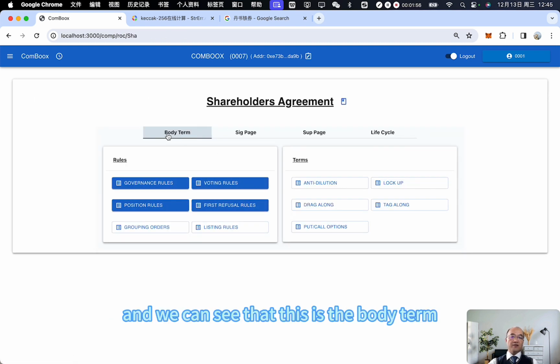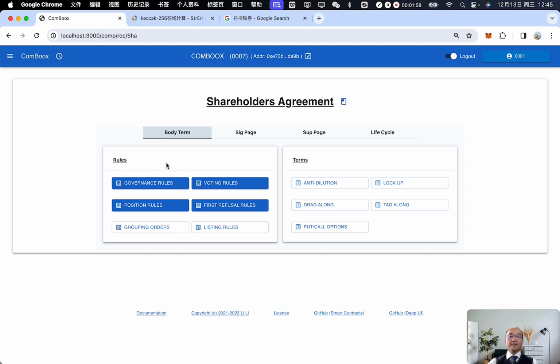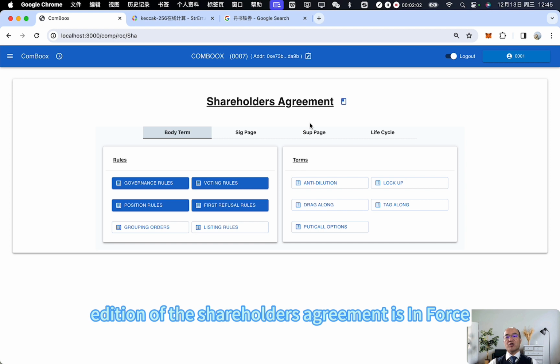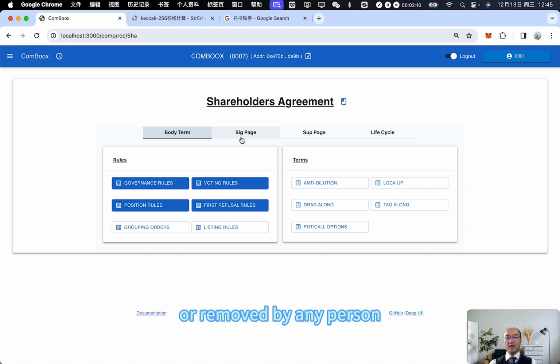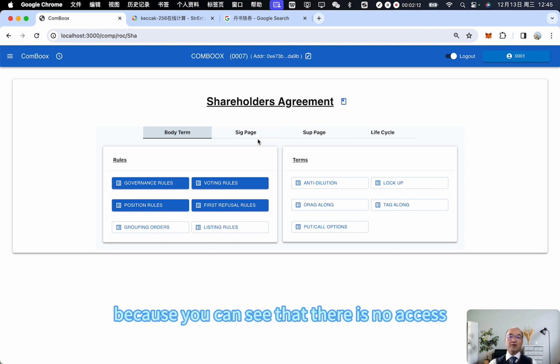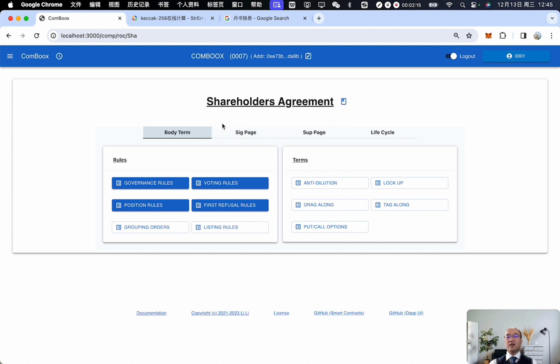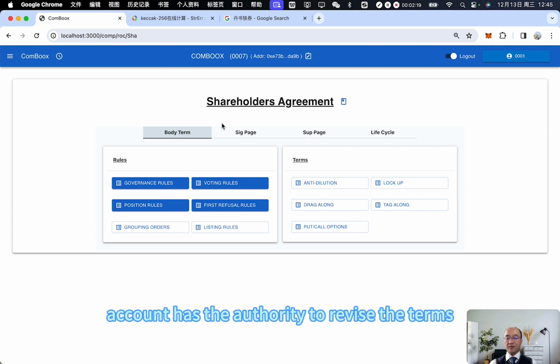And we can see that this is the body term. Currently, this edition of the shareholders agreement is in force, and all these contents cannot be changed or removed by any person, because you can see that there is no access control panel, which means that no account has the authority to revise the terms.